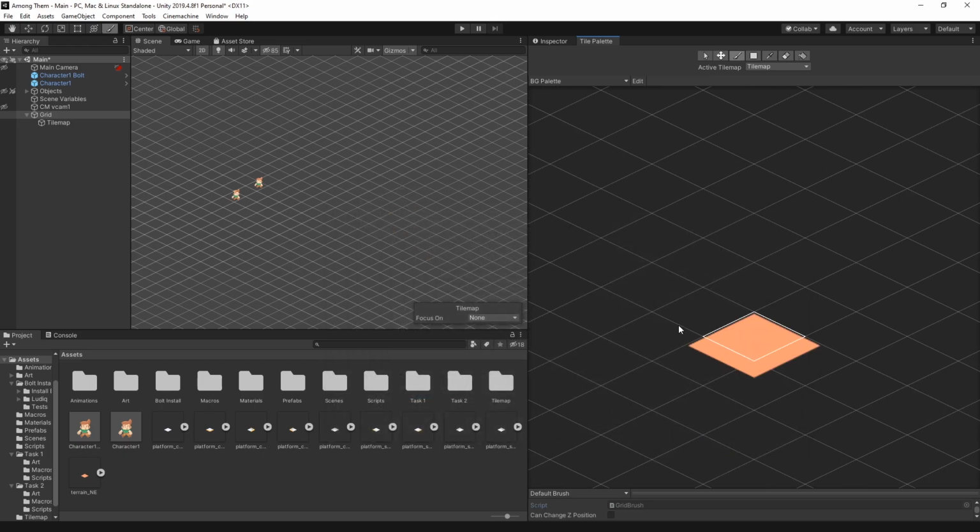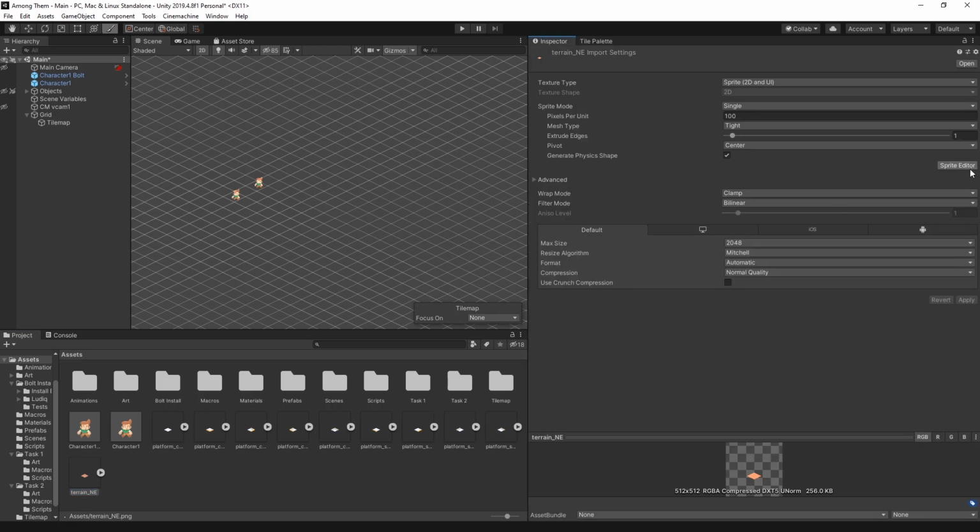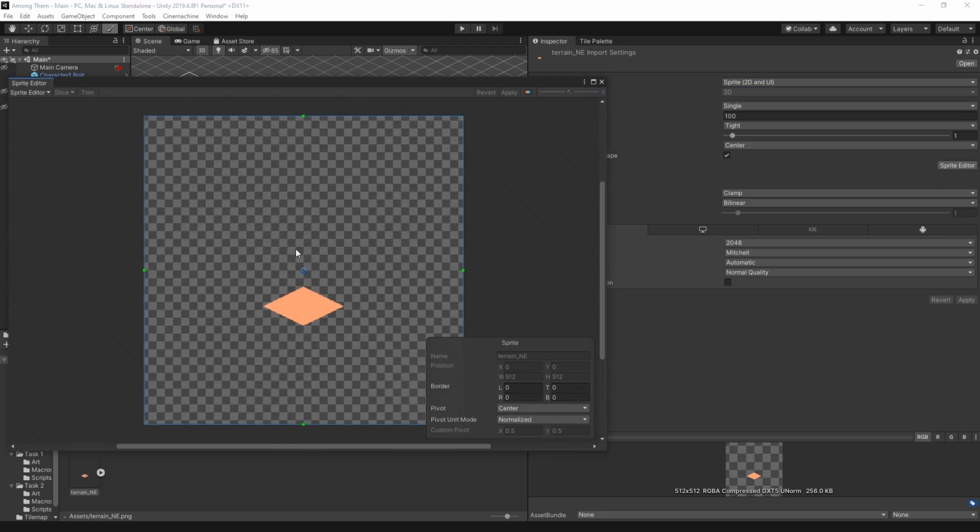Now you can see right away that it's not actually fitting the grid. So there are some adjustments that I have to do to these sprites to make them fit here. So let's select that sprite and go to the inspector and go to the sprite editor. In the sprite editor, you can see that the sprite is not actually made to be used as a tile. It's just an isometric image. But we're going to fix that. And to do that, I need to just select this portion right here.